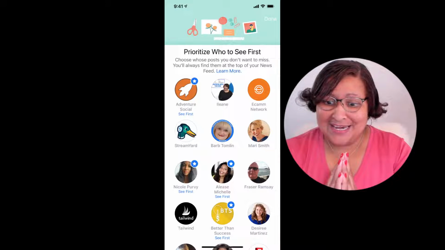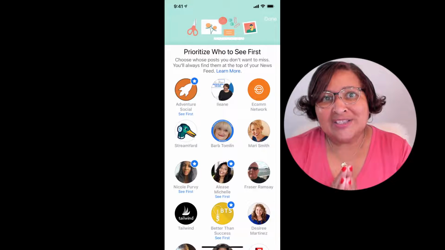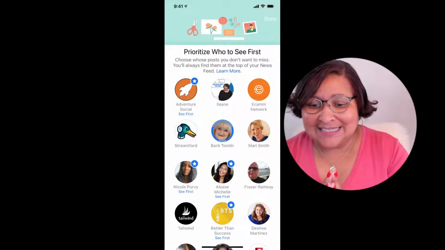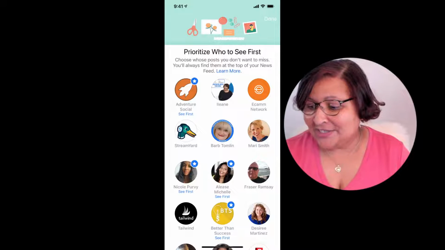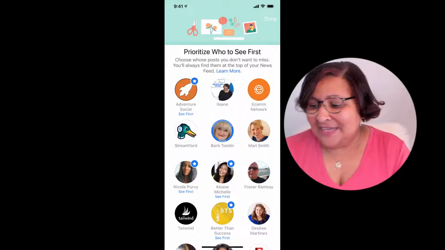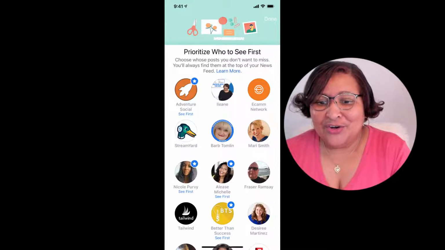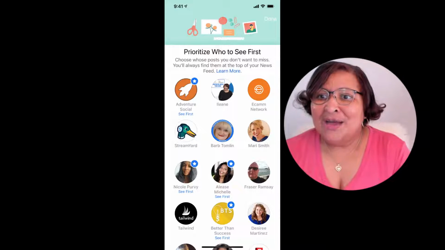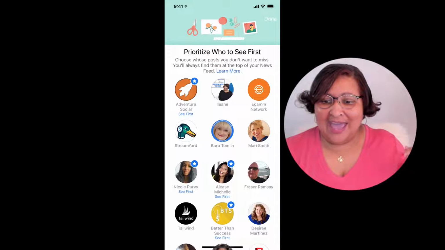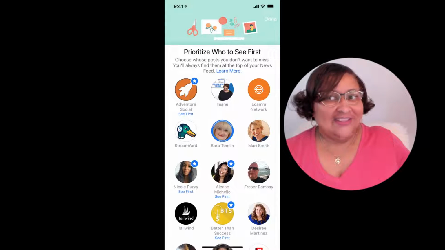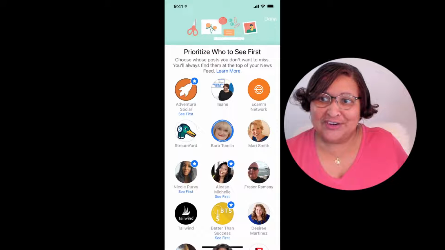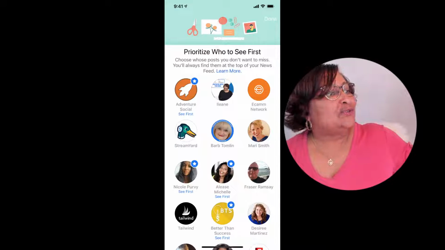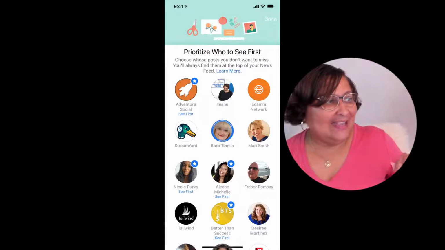We know that, right? So what's important here is even though you've liked someone's Facebook page, that doesn't mean that you're going to see their content. But here, if you have a page that you really want to make sure you see their content is super important, then you want to tap that and give that a star.